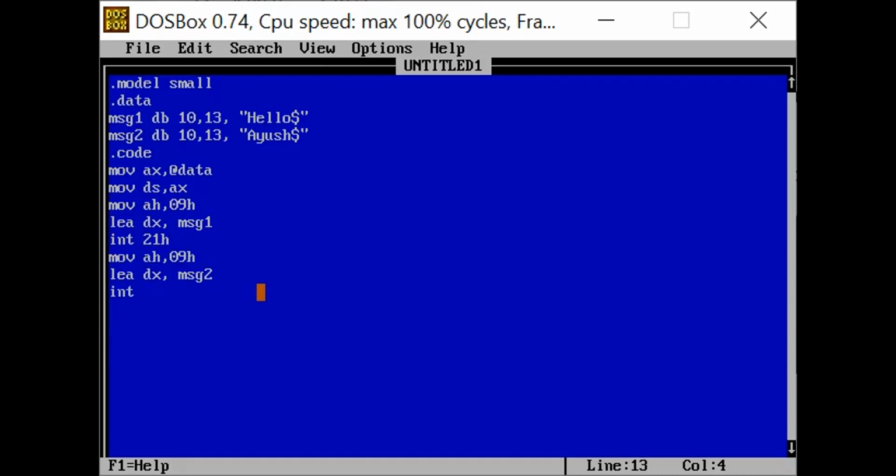Then we are done with our code, and what we need to do now is terminate the program. For that, there is a specific function which is called mov ah, 4ch. Okay, so this is for termination of the program. So now we have terminated the process, and now int 21h to deploy that function, and we end it with end.